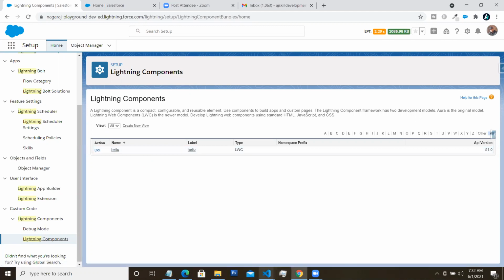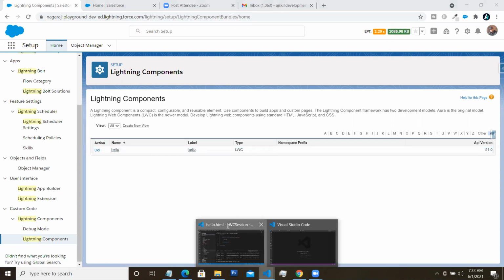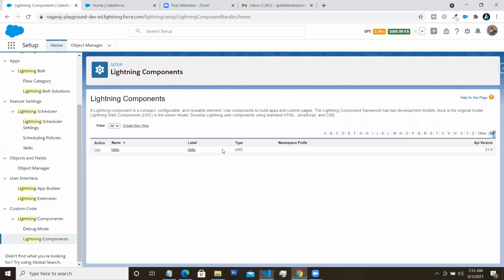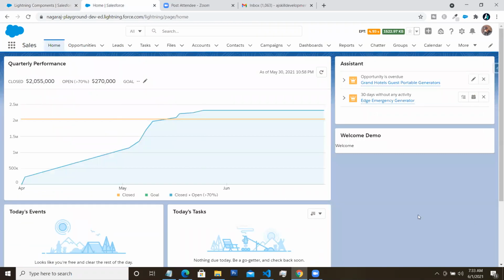But deleting a component does not mean that your code will be deleted. Your code will be there in your system. What will happen is the component will be removed from your org. If you want to modify something again, if you want to repush, you can repush your component back in place. So this is how you can delete the components. Okay, fine. Next concept.